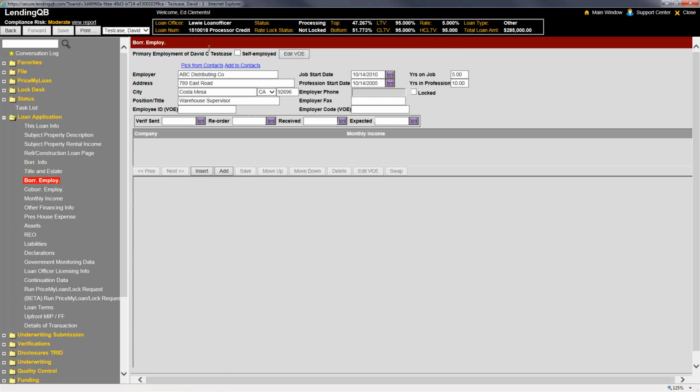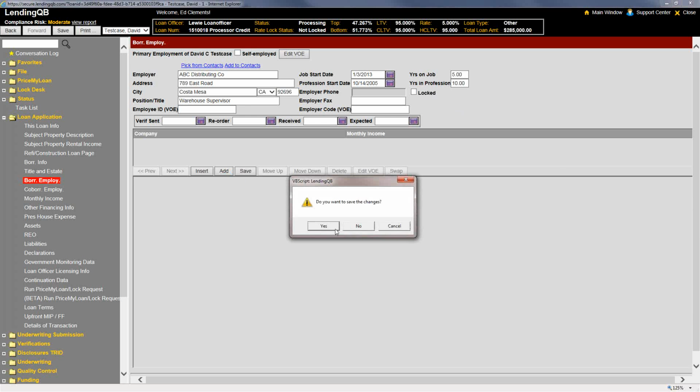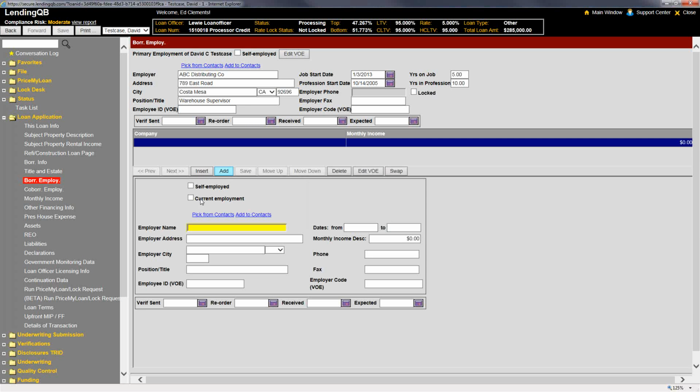Okay, your borrower's employment, their main employer is going to be up here at the top. You can type in a job start date and the system will auto-populate the number of years. Or you could put in a number of years and the system's going to calculate the date for you. If your borrower has a part-time job, you can come down here and click add. And you're going to click current employment. And if you see over here in the date section, the to box has been grayed out and says present. And then you're going to enter their part-time employer's information here and go ahead and save that.